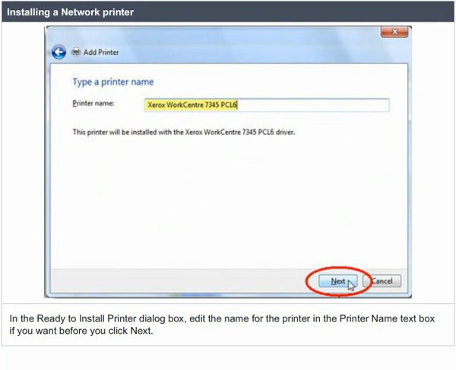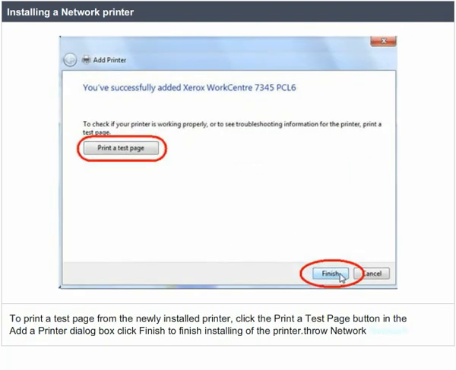Click Next. To print a test page from the newly installed printer, click the Print a Test Page button in the Add a Printer dialog box. Click Finish to finish the installation of the printer through the network.